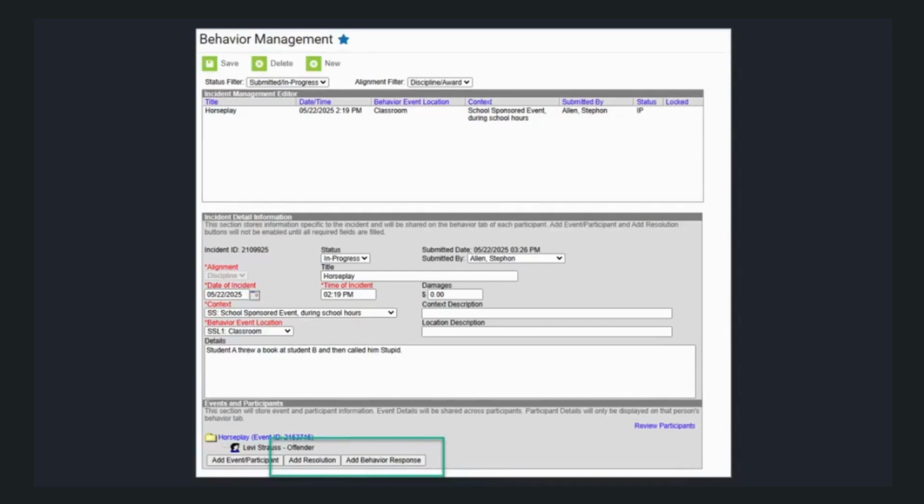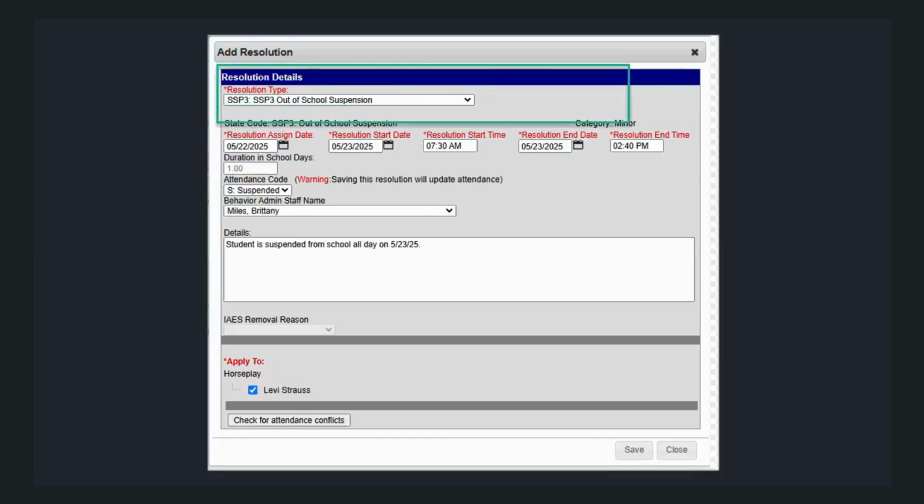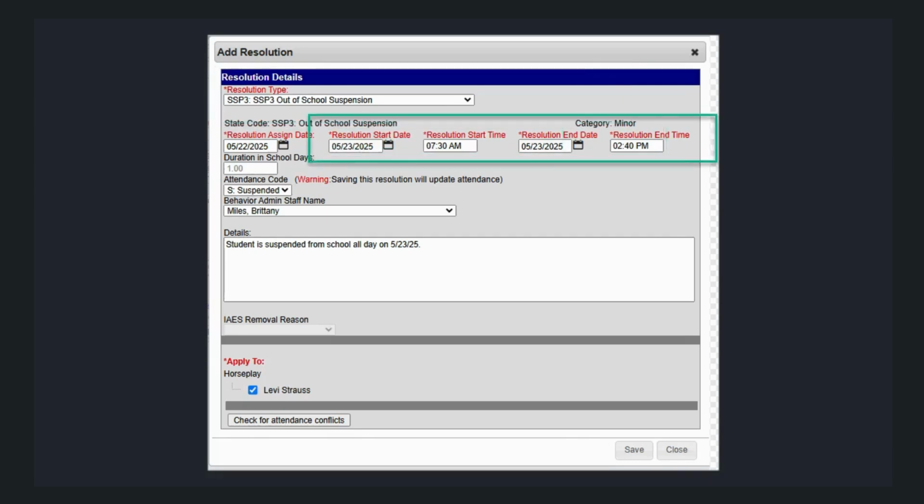Every event on a behavior incident must contain a resolution. Next, we will click on Add Resolution to add a resolution to this behavior event. On the Resolution Details screen, users will select the appropriate resolution type based on the SSBIH handbook. Some incidents have more than one event, and some events have more than one resolution. If the resolution is a restraint or seclusion, users must also add a behavior response to the incident. Resolution types of full and partial day suspension, bus suspension, ISAP, positive action center, team timeout, and office timeout must all contain a resolution start and end time.